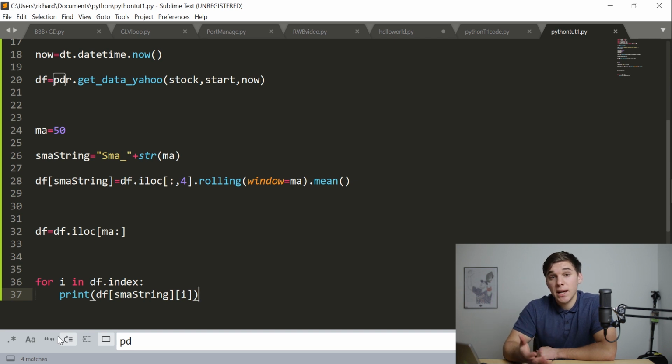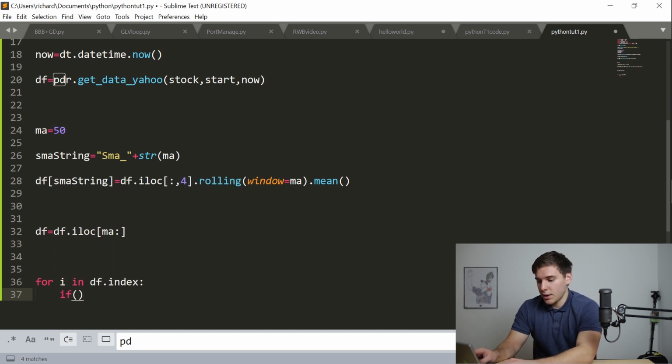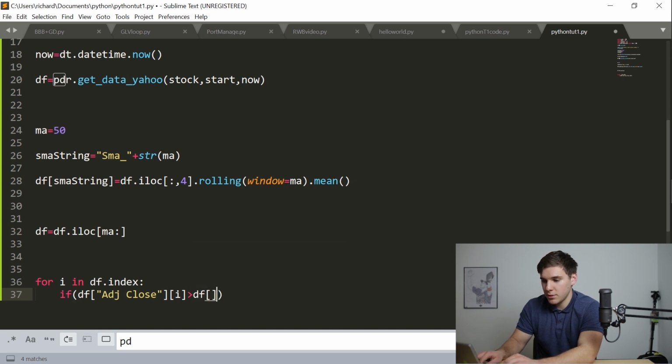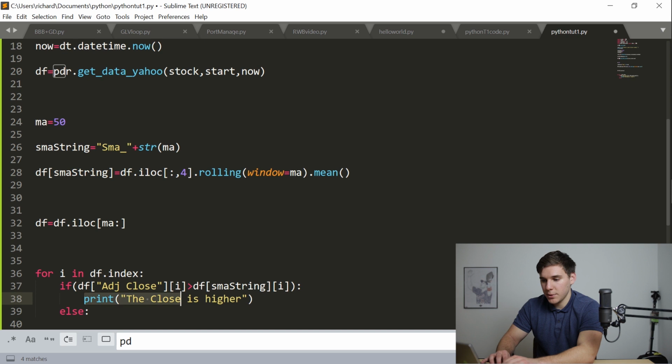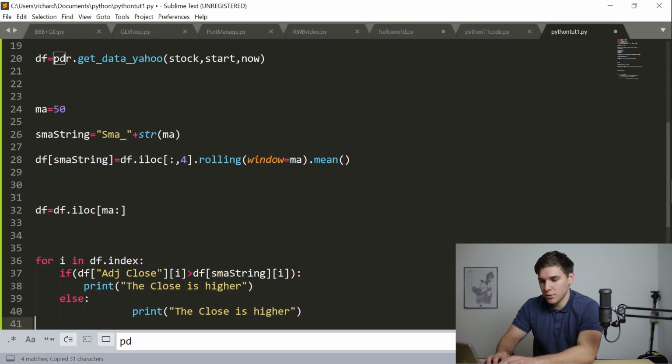And now what we have to do is write an if statement in here to compare the two values. So let's go ahead and write that if statement. So if df adj close i is greater than df SMA string i, then we're going to print the close is higher. And else, copy this. It's got to be the same indent level. The close is lower. So let's see what this looks like.